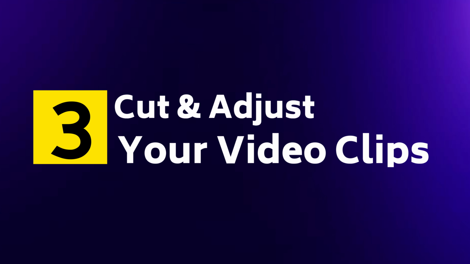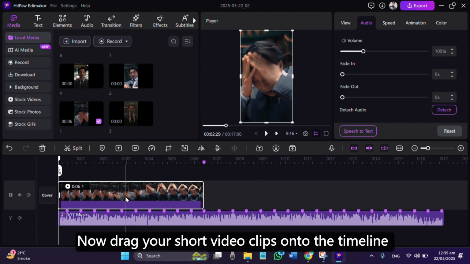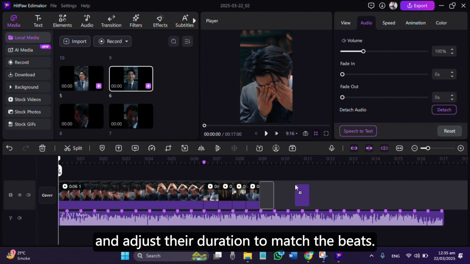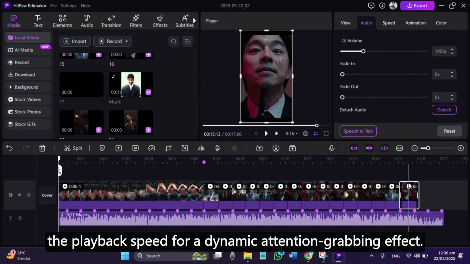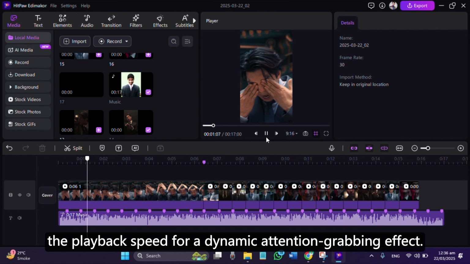Step 3. Cut and adjust your video clips. Now drag your short video clips onto the timeline and adjust their duration to match the beats. Use the speed ramping feature to change the playback speed for a dynamic attention-grabbing effect.